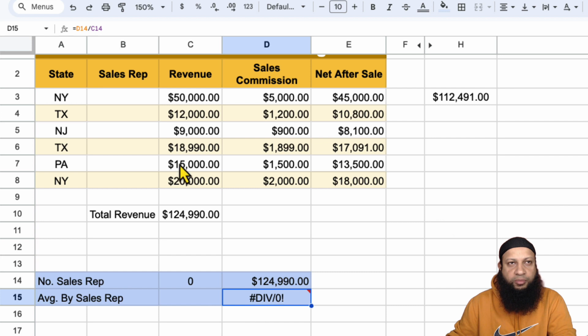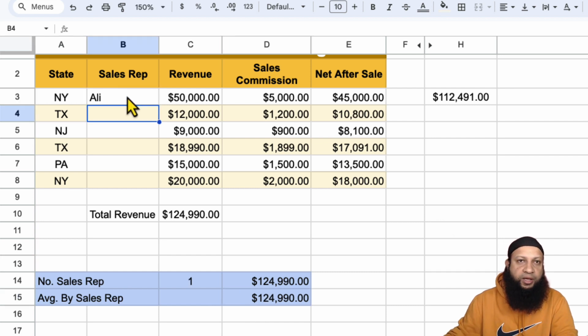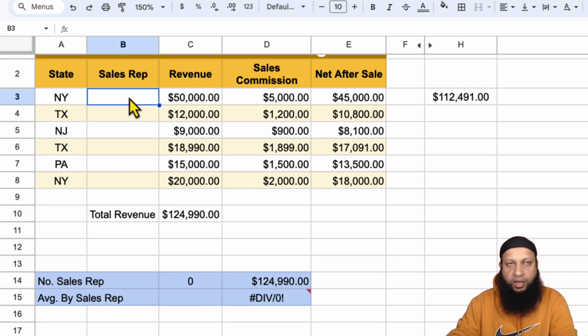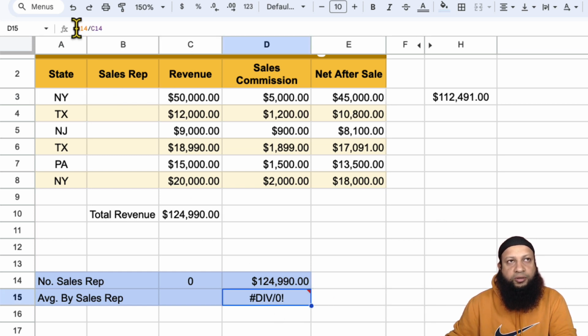Once I start putting numbers, I know this will automatically start coming. Let's say I'm gonna put Ali, and it's automatically coming. But for now I don't have anything, but I don't want to see this div error, because I know everything is fine. There is nothing to be worried about. So how can you handle this error?